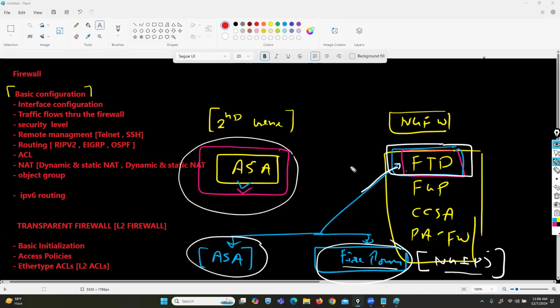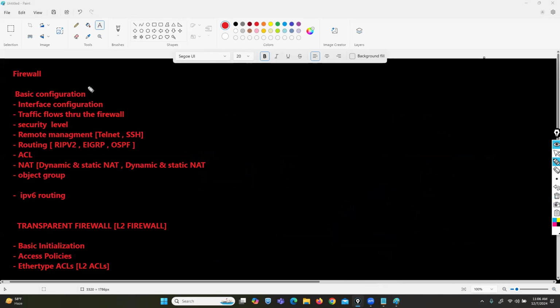Now we'll discuss the basic configuration: how to do basic configuration, what the Cisco ASA firewall is, why Cisco ASA, and what features we have in the Cisco ASA firewall. I can explain to any network administrator or network engineer what features we have in the Cisco ASA firewall device. We can also discuss the product family.